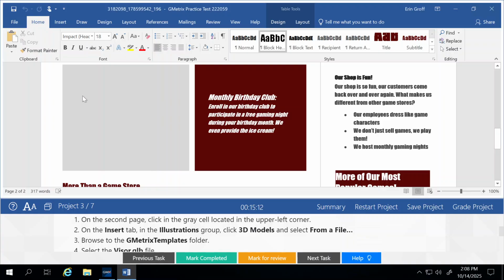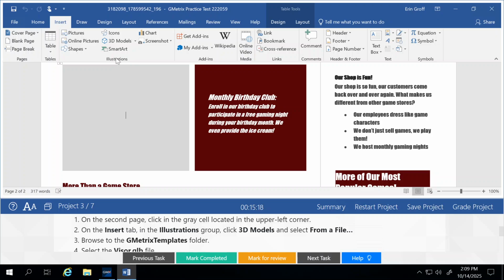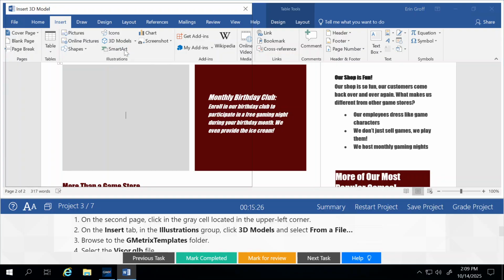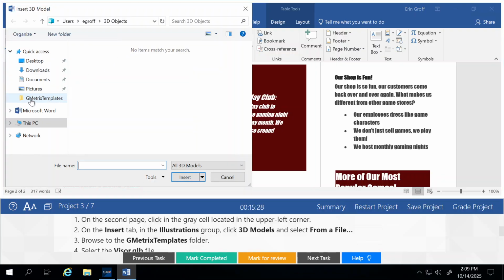I'm going to click to place my cursor in the gray cell. Go up to my Insert tab, and in my Illustrations group, select the 3D Models drop-down and select From a File. I want to navigate to my Geometrics Templates folder, and here I have my visor model. Click to select that and then hit Insert.